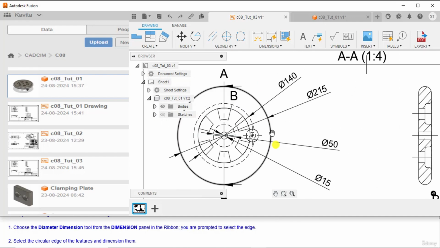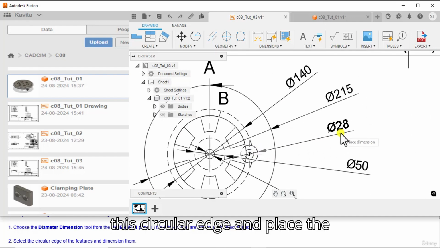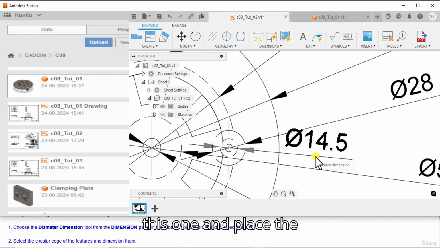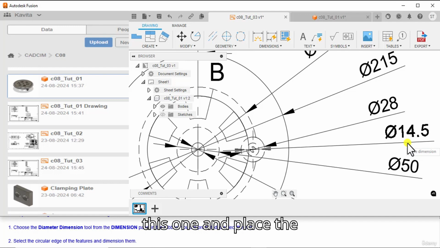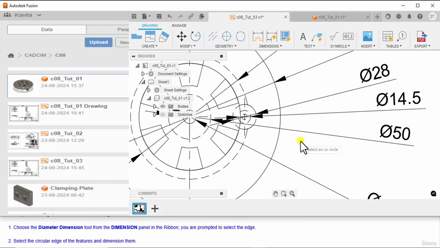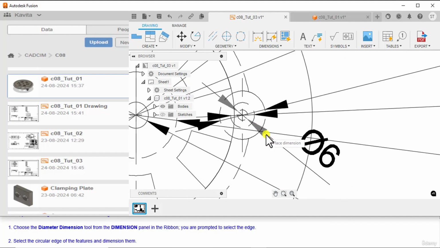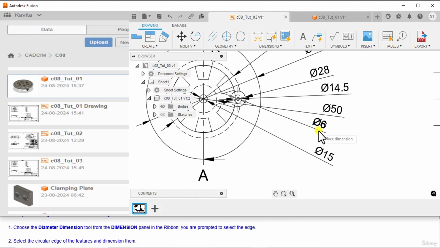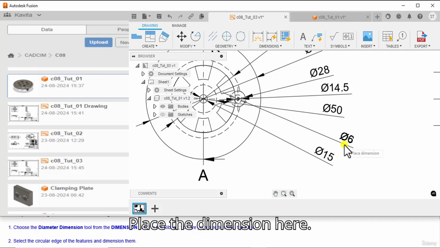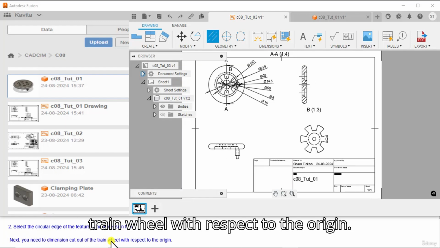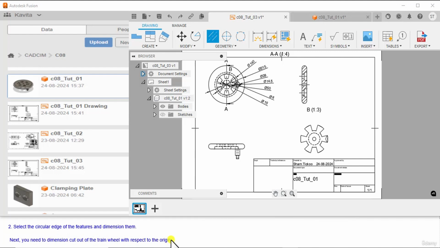Now select this circular edge and place the dimension here. Similarly select this one and place the dimension here. Now you have to select this one, place the dimension here. Next you need to dimension cutout of the train wheel with respect to the origin.